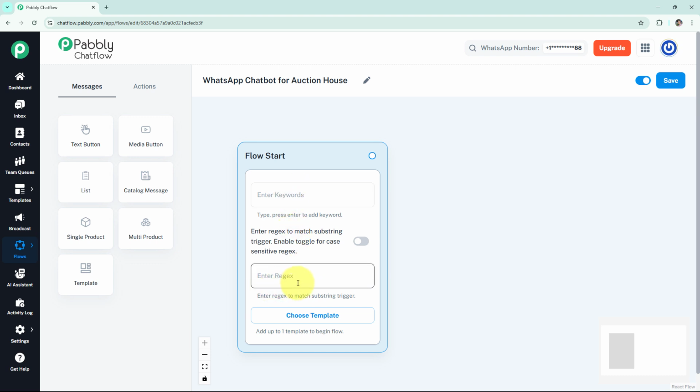However, we also have the option to enter regex. Regex is short for regular expression and it is a special pattern of characters which can activate the chatbot with any keyword. To use regex, we have to use a specific format, which is this. Now this regex will safely trigger on every keyword. You can also enable the toggle for case-sensitive regex.